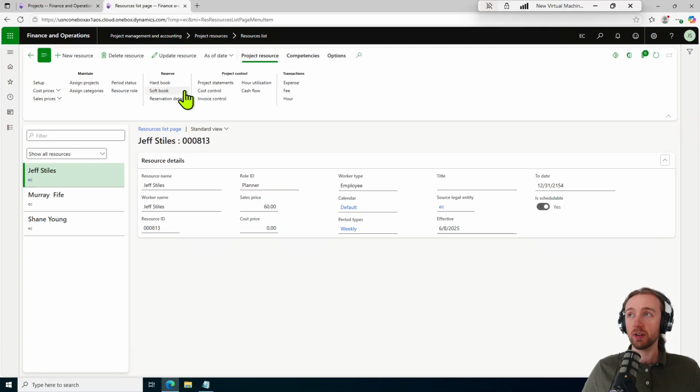A resource can be soft booked on multiple projects and isn't as much of a confirmation as hard booking. But if we do soft book, the resource is made available on the project team of the project and can be assigned to a specific task. And so soft booking might be more useful for assigning a user to multiple projects and have them working on multiple projects on a given week.